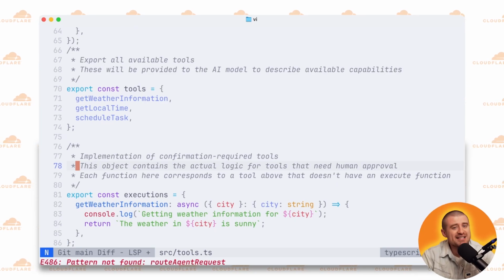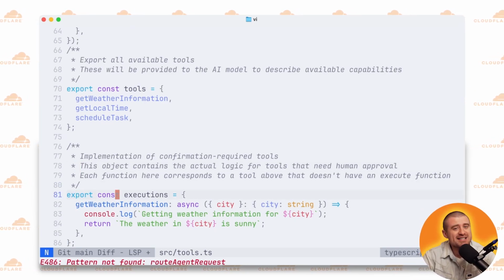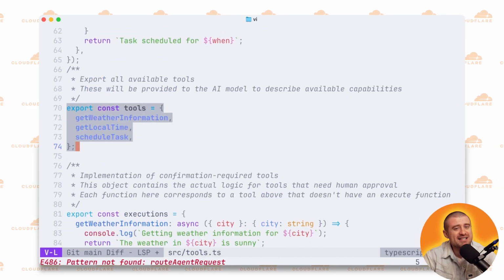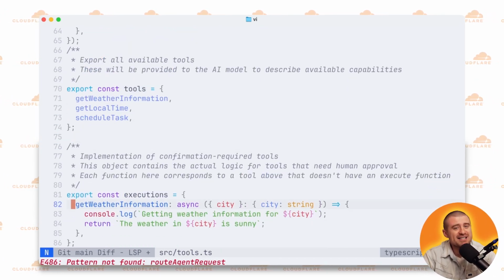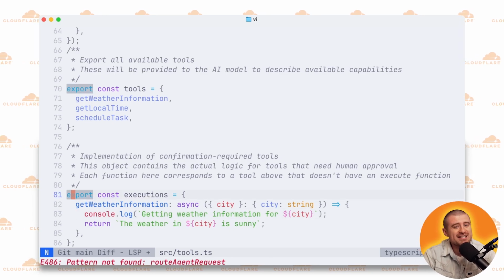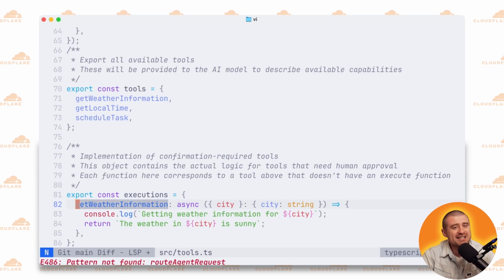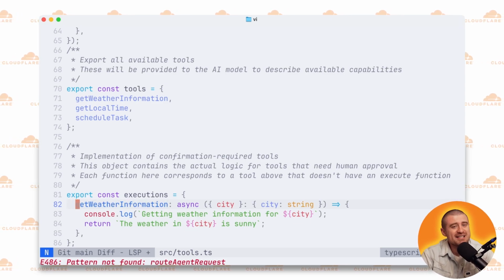Now, if we scroll down here to the bottom of the file, we can see that there is this separate export here besides tools. Tools here is just an object with the 3 tools that we've set up. There is also an executions object, which also gets exported. Inside of that, there is a function here called get weather information. This matches the name of the tool, get weather information, but is an explicit execution step, which is part of what allows the framework to indicate this requires human in the loop intervention.